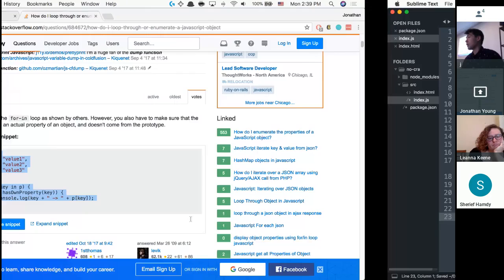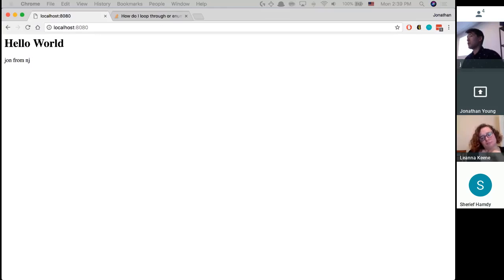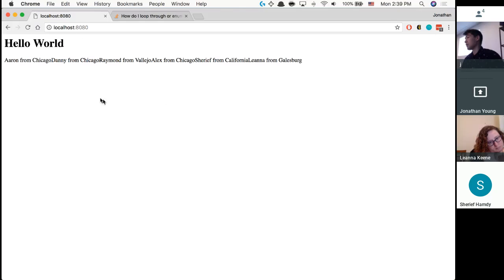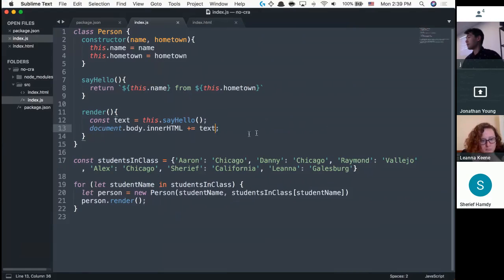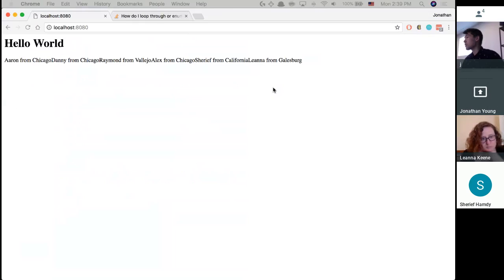So if all goes well, and I go back over here, this will no longer read John from New Jersey, but it will read everyone else. Let's see. All right, so we have Aaron from Chicago, Danny from Chicago, Raymond from Vallejo. So we altered the inner HTML to look like this. Maybe we can make it look a little nicer. Maybe that. Did this work? Nope, it just adds an extra space. Oh, whatever, it looks a little nicer. Okay.